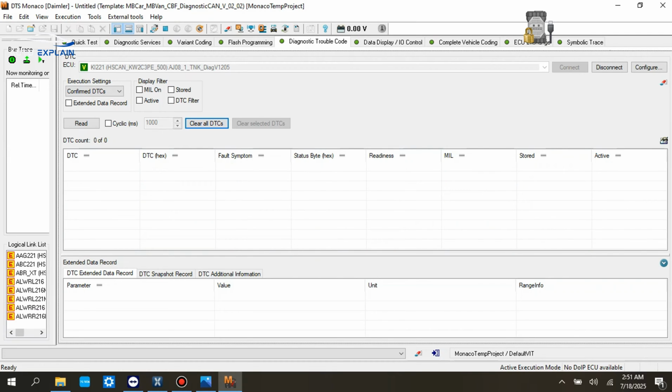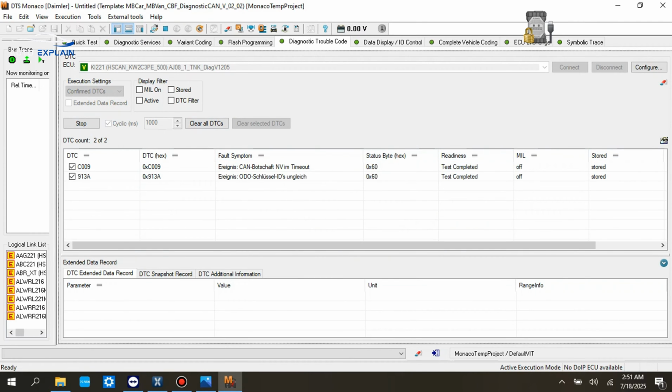The ones labeled No Active are not currently affecting the system. The active faults, however, need to be addressed. After clearing the codes and reading again, only 2 active faults remain. These are the ones we'll need to fix.